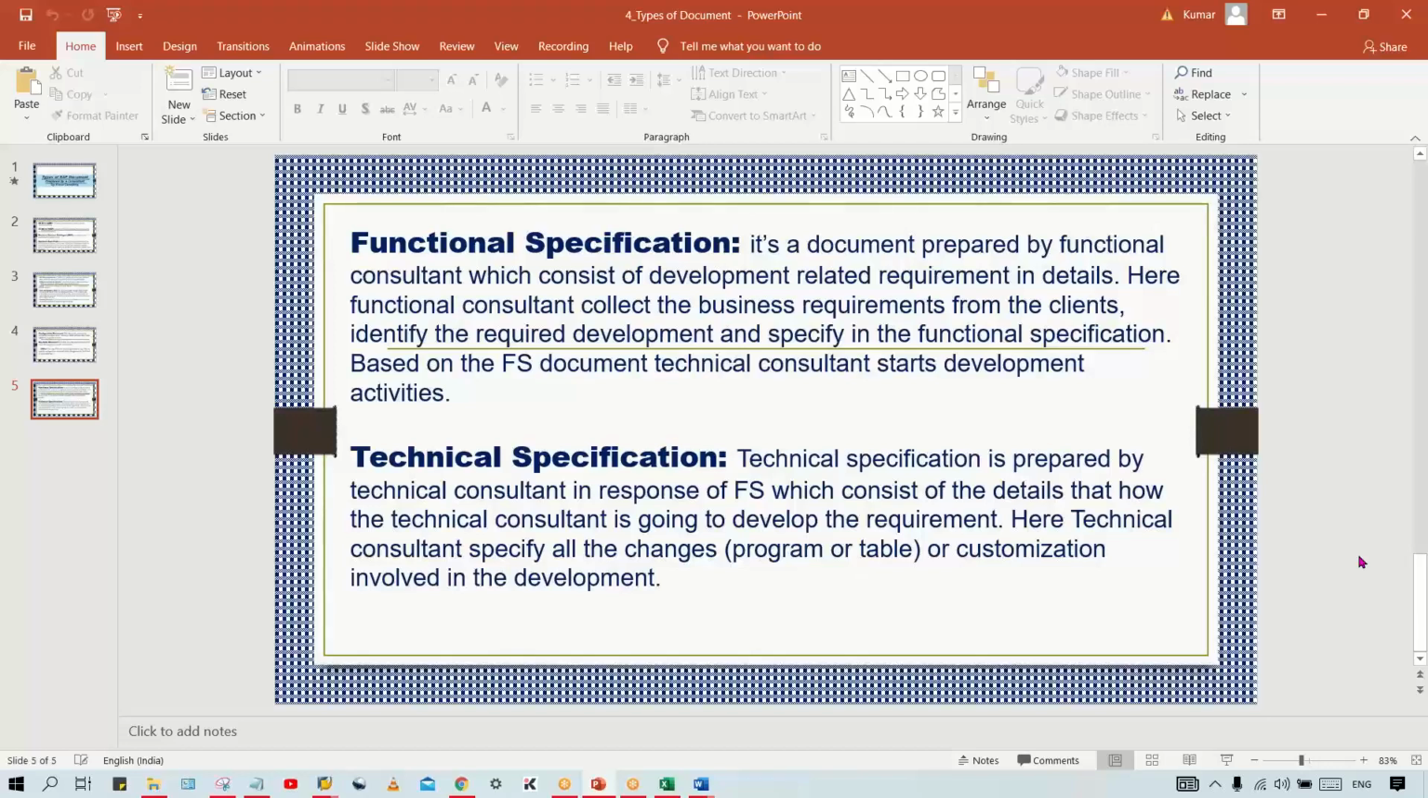But you guys don't worry, I'll share certain documents later. Functional specification means it is a development-related document, guys. You will be able to understand only if I cover the topics practically, right? So later, not now. So we'll talk about functional specification. Look here: it is a document prepared by the functional consultant, meaning you people, which consists of development-related requirements in detail.